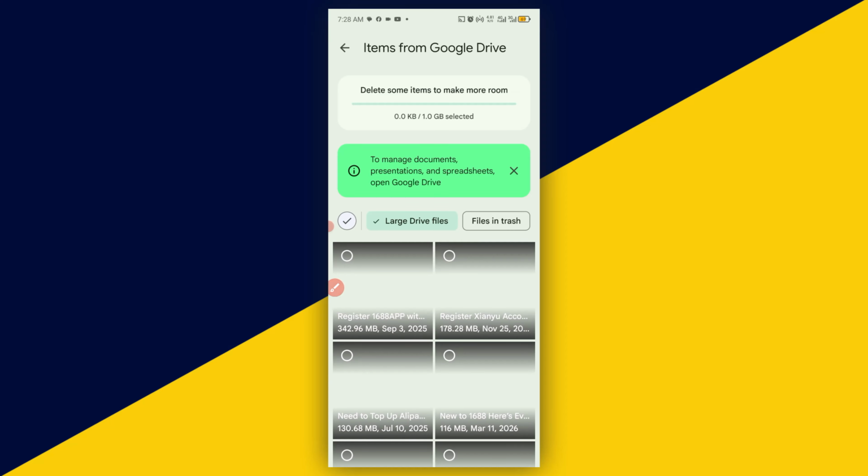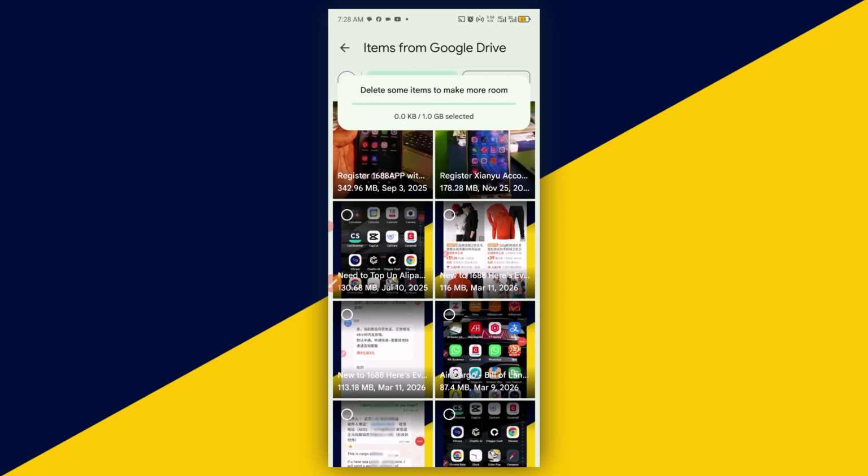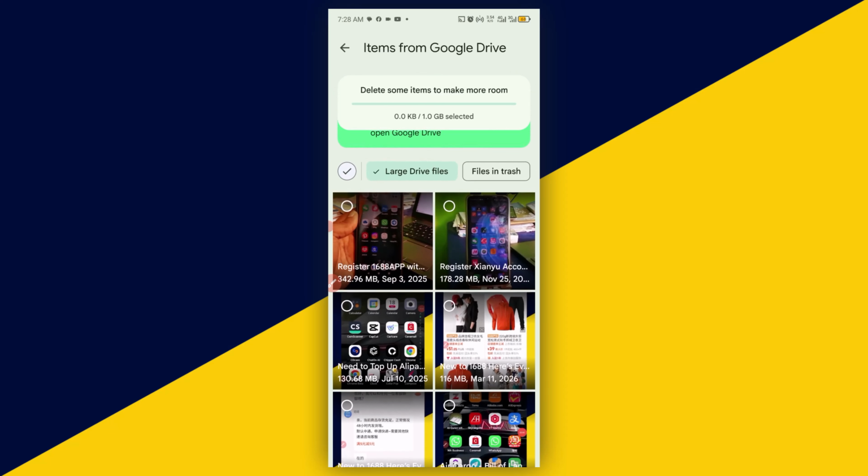Then here you go. At this point right here, you have some of the large files. You have files in trash, as the case may be. Now, for you to delete any of the large files, you have them right here by default. So go ahead and make sure you select Large files. Then review and delete as many large files as possible that you have in here.